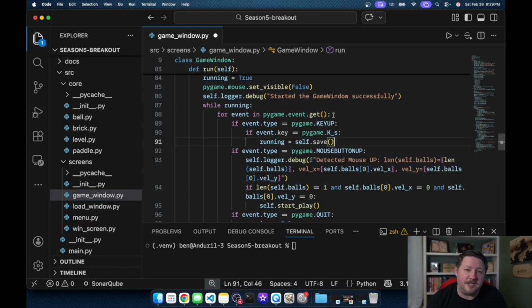All right, so this is a nifty little trick. What we're going to do is write a save method, but the save method is going to return a value that updates our running variable. And this way we can actually cause the game to quit by saving. So that's the idea, that this is a save and quit. You're going to press the S button to save the game. And when you do that, you choose your file and you hit save and it saves it successfully. The next thing it's going to do is return a false so that it kicks you out of the game and it'll take you back to the main menu.